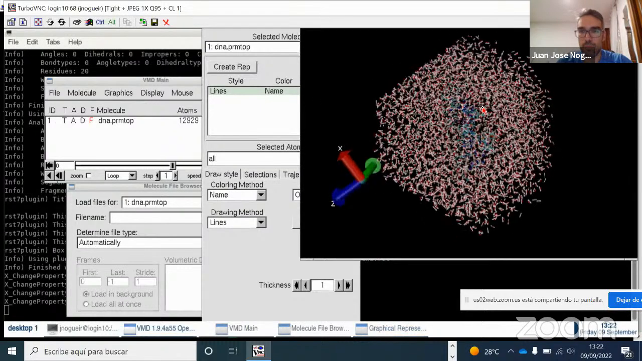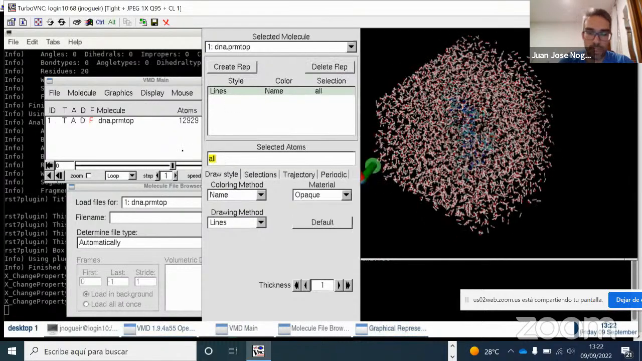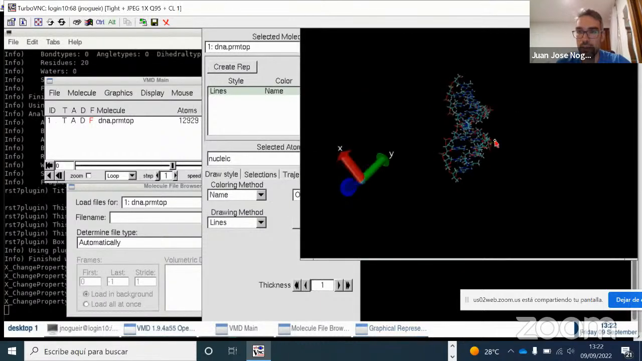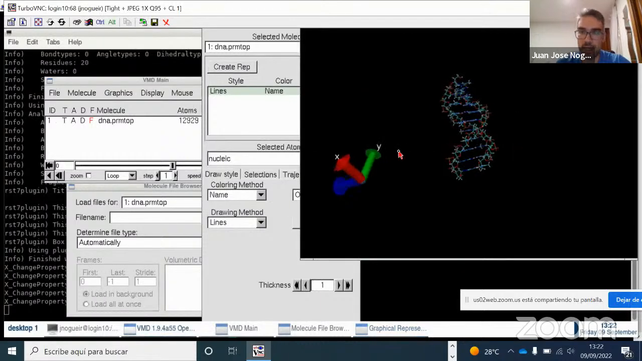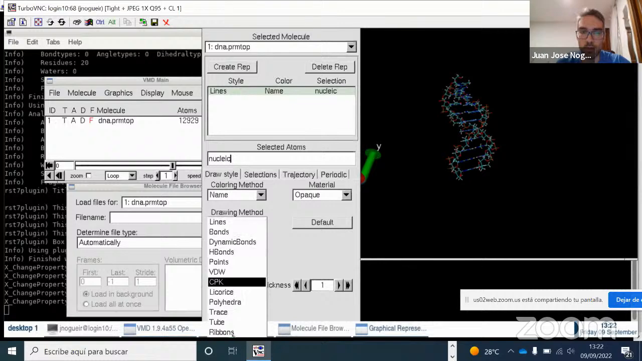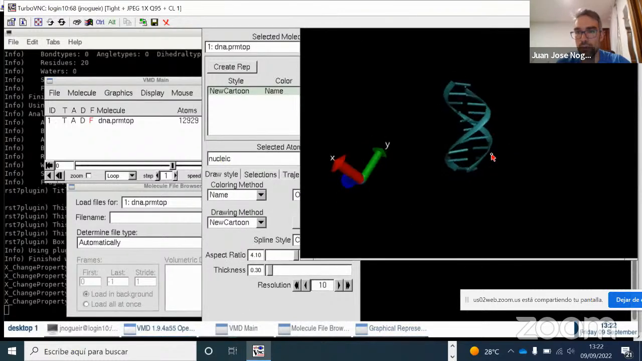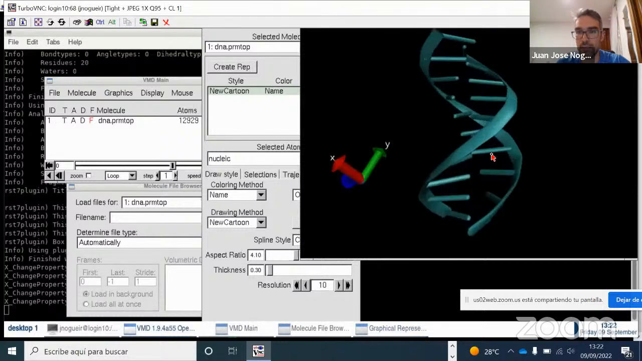Okay, good. But by the way, if you want a nice representation for DNA, here in the drawing method, the default is lines because it's the more efficient one. Otherwise, VMD can take a lot of time loading the molecule. But then you can change the visualization mode. For example, you can choose here a new cartoon, and you have this nice representation.